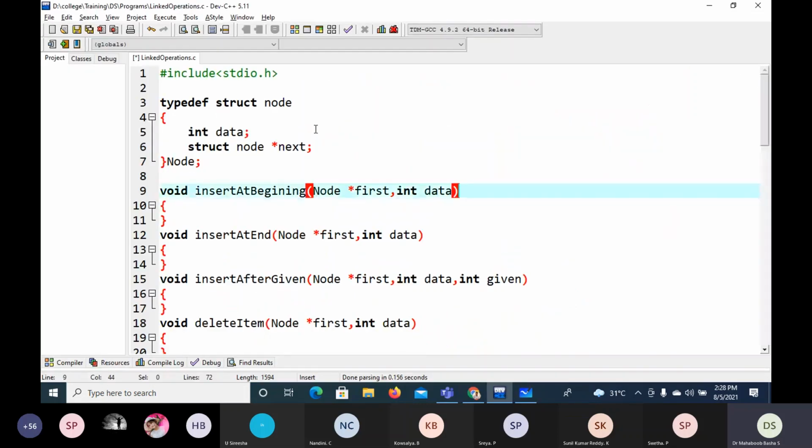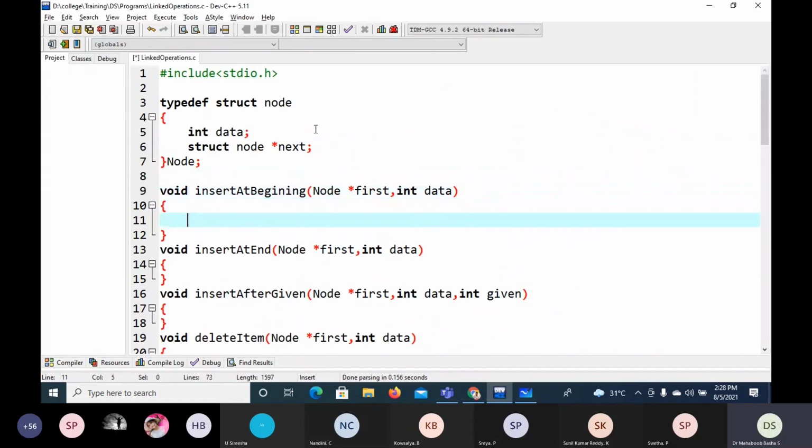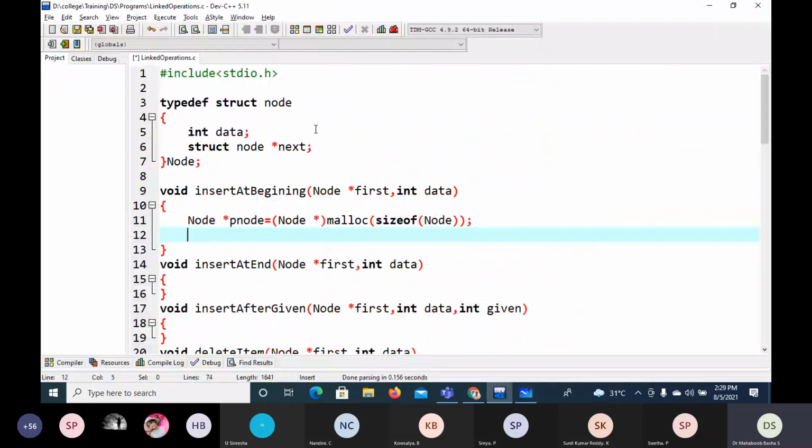So I'm going to do the same thing here. First I have to take a pointer to a new node, P node, and allot memory for that. That is the first thing. If you want to insert the data item, first memory should be allotted for the new node. So malloc, size of struct node, or you can also use node. So I'm giving that, and the memory is allotted. So first we are creating the new node.